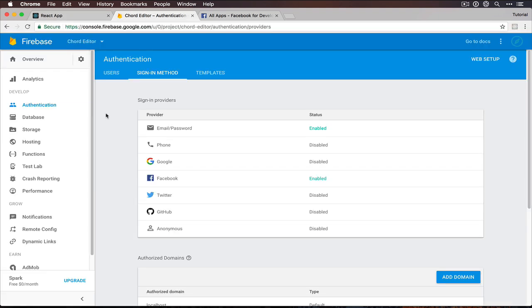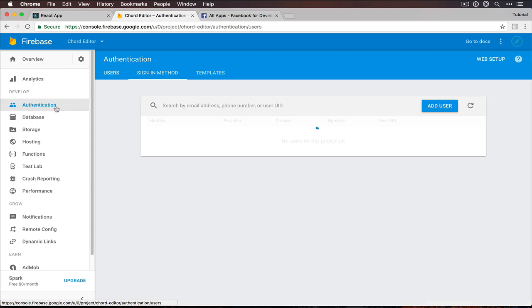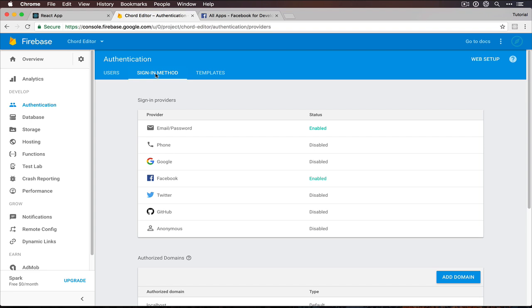If we come over to the Firebase console and you look in the sidebar here, you're going to have this authentication tab. So if you click that, you'll see that we don't have any users, but we want sign-in methods. So we are already using Firebase as our data backend, but we are going to use it as the backend provider for our authentication also.